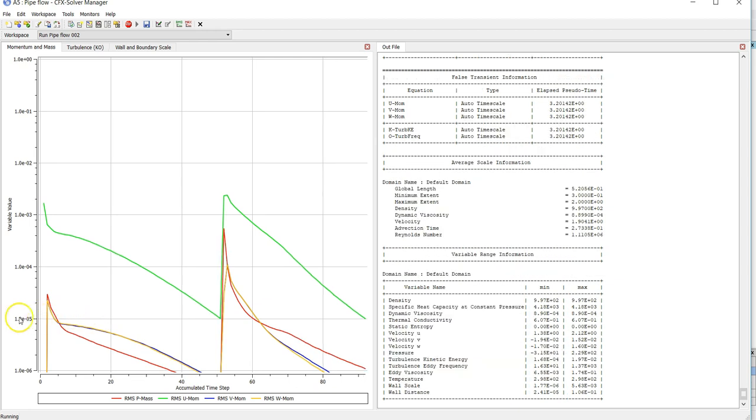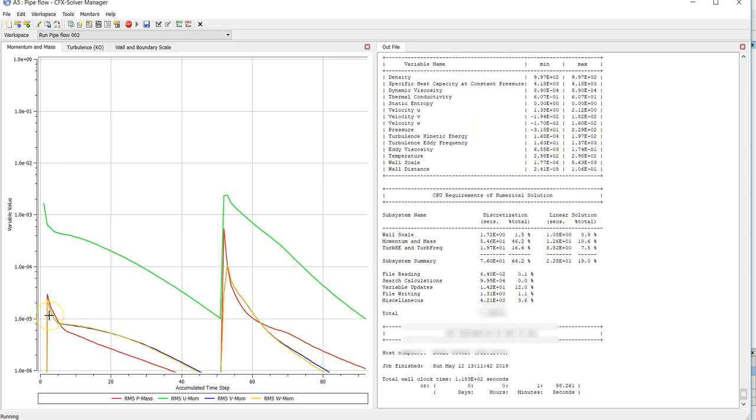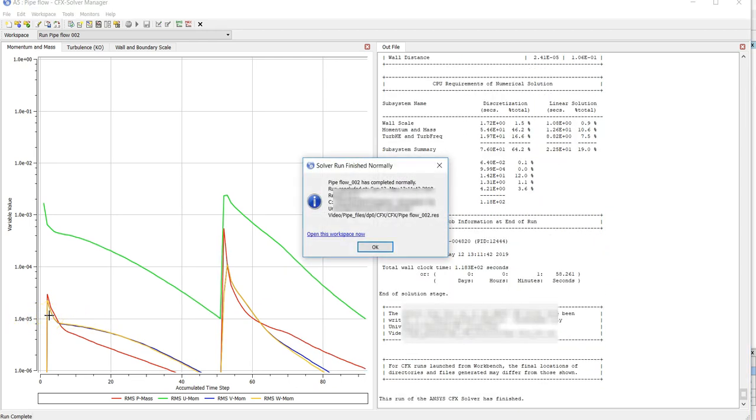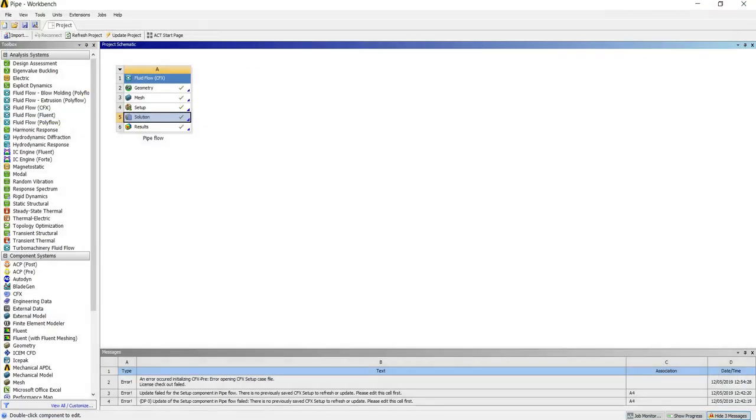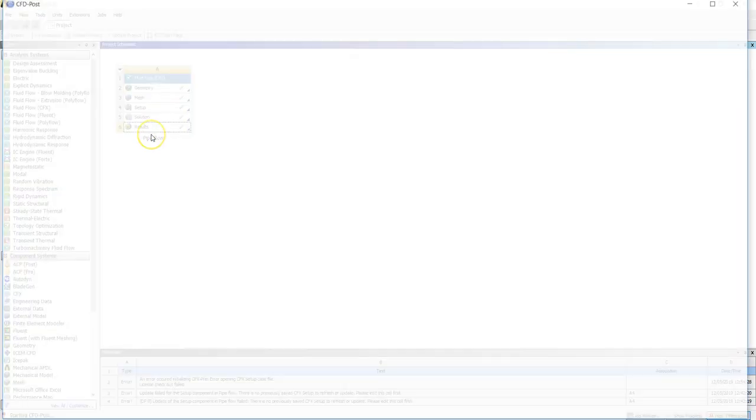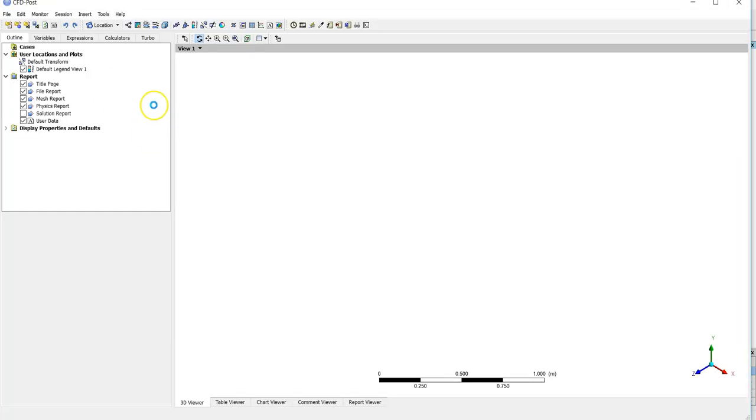Again, we are going to a relatively high convergence criteria here, of 10 to the minus 5. This will not always be achievable with your cases, but where possible this is what you should be aiming for, for the most accurate results. So that solver run has finished. I'm just going to shut Solver Manager down, double click on results so we can have a little look at what we've produced.